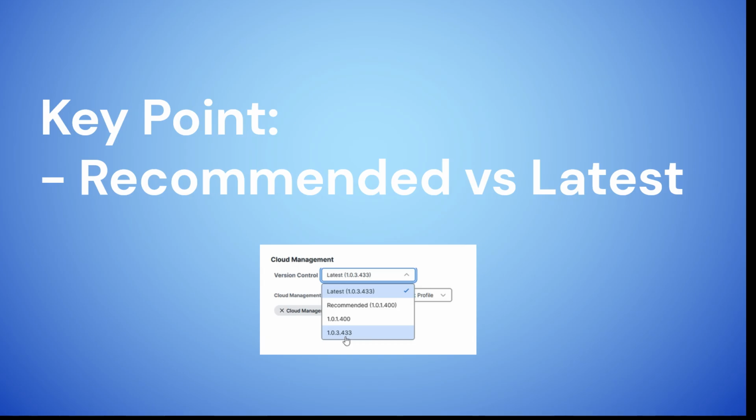A couple of key points to keep in mind here. We're going to go over them once more. Remember the latest and recommended keywords. You can see here 1.03.433 is the latest. The recommended is 1.01.400. And below it, they have the same numbers. If you choose latest or recommended, should those versions ever change, whenever your endpoint agent checks in, it's going to download the newest latest or recommended. If you want to control when those get updated on your endpoints, you need to choose an option without the latest or recommended keywords selected.